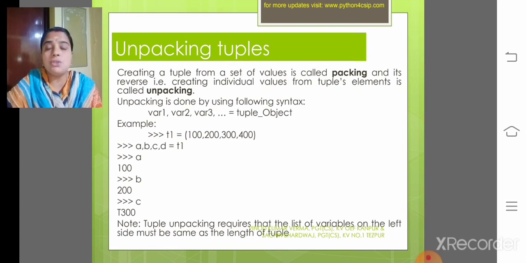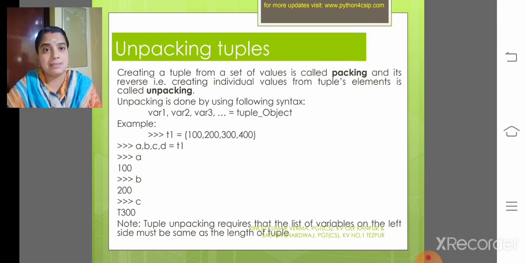Only one thing you should note: tuple unpacking requires that the number of variables on the left side must be the same as the length of the tuple. That means however many elements you have in the tuple, that many variables you should give on the left-hand side of the equal symbol. I think you are all clear about what is unpacking of tuples.